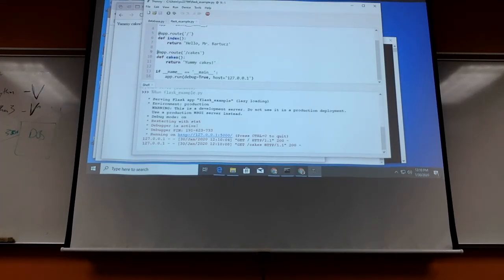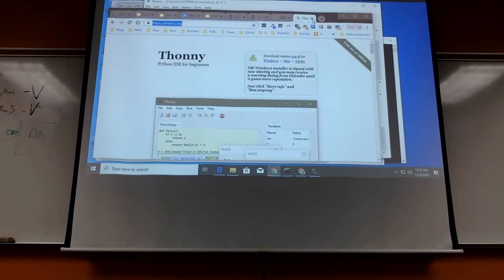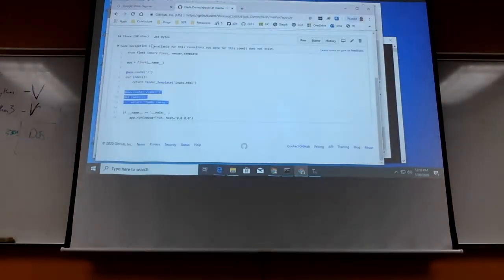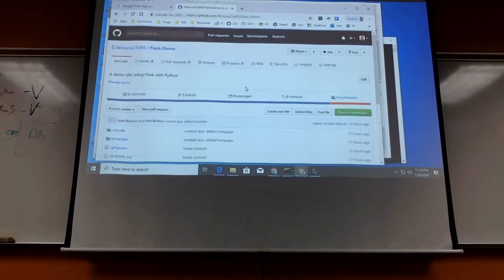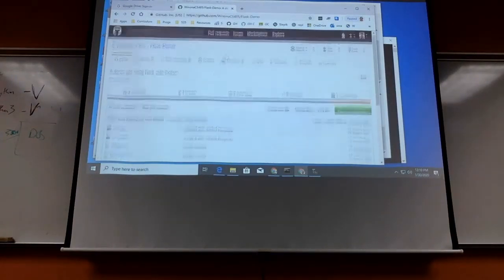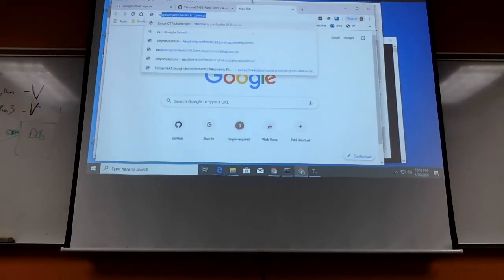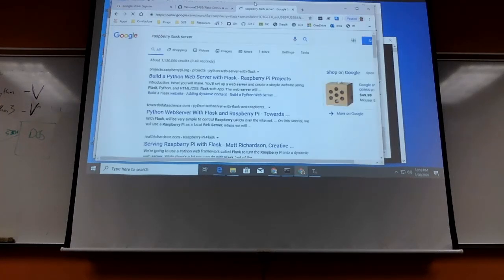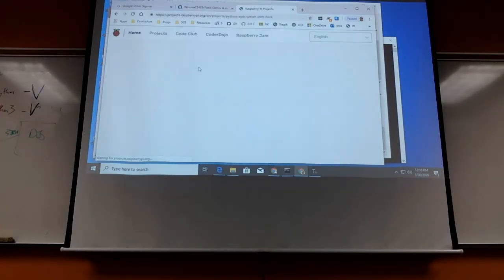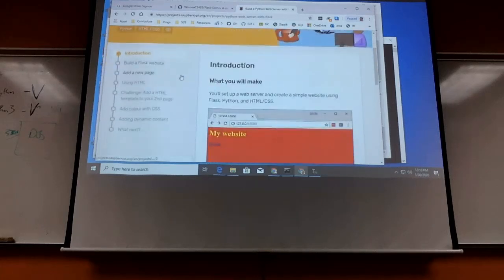And in my example, I show you how to use some, you guys can clone this repository, but this is literally the end of this, which is going to be part of your assignment, Raspberry Flask server. Right, you're going to go through this, and it'll show you how to do it in 6 steps, 8 steps.